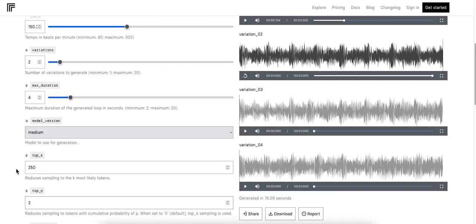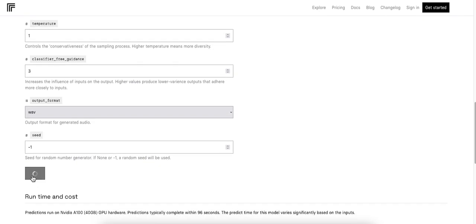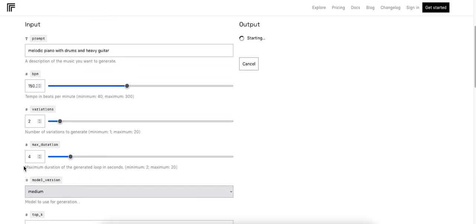Alright, so it looks good. The prompt is melodic piano with drums and heavy guitar. We're gonna go ahead and submit it and see what it comes out with. The output's on the right. It usually takes less than a minute. Last time I did it took less than a minute. Well, I did lower the variation, so only to 2.